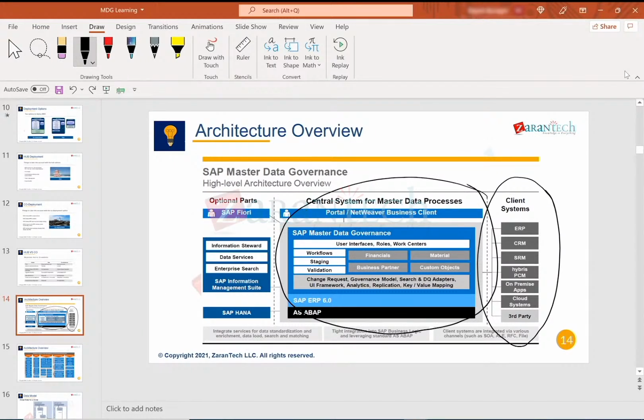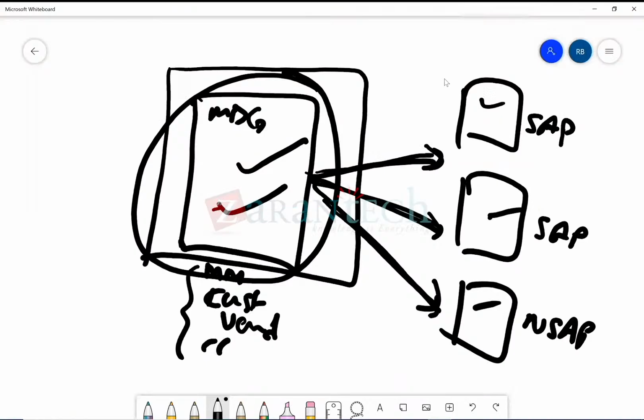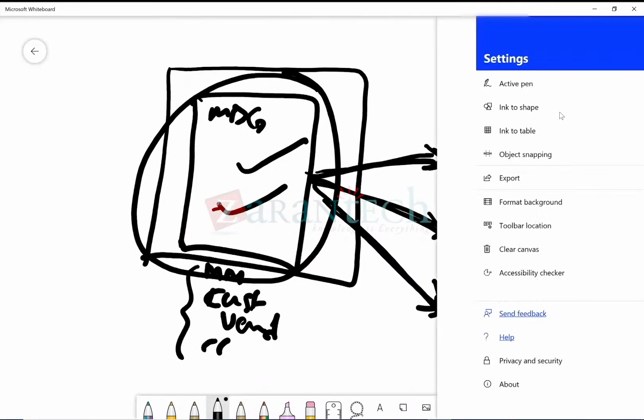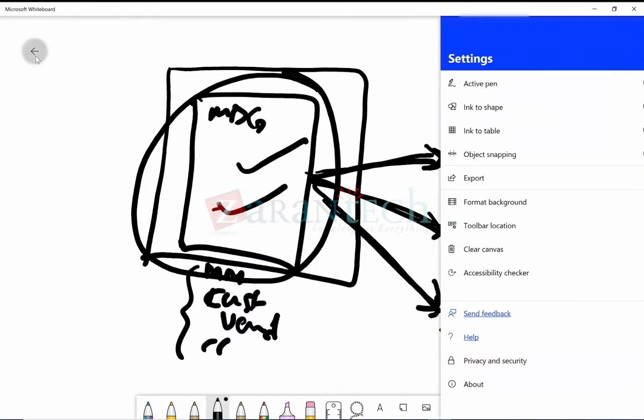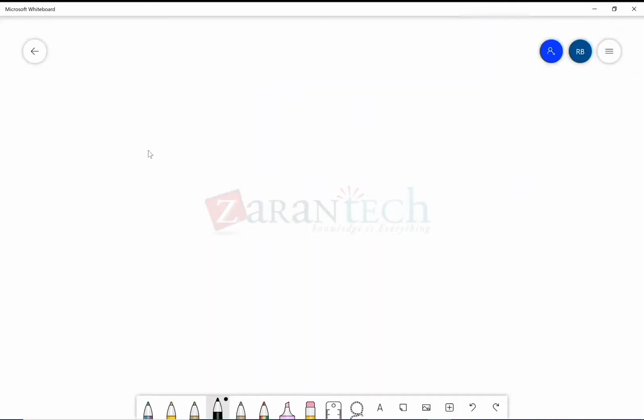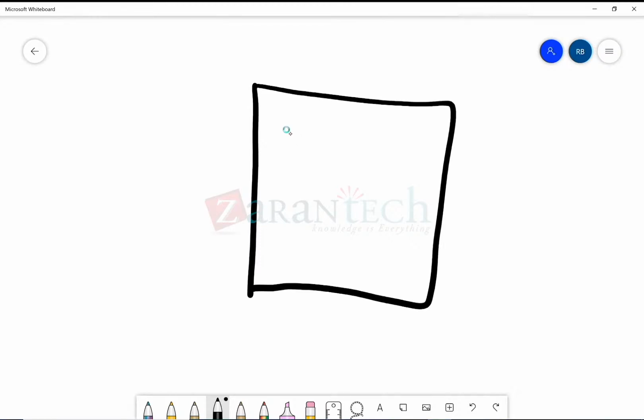First, let's understand what is there in the MDG system. As we discussed in the previous sessions, let's say for example, this is my SAP system. Now, to create a material master, what I will do is there is a transaction code called MM01.